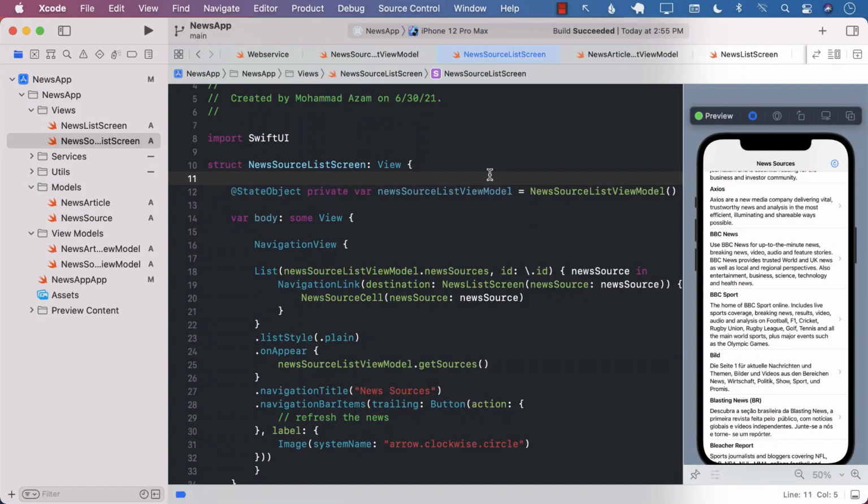The best way to learn about async and await is to implement it in our application. I have already created a basic news application using the MVVM design pattern. Now, this application right now is not using any of the async and await features. Let's go ahead and take a look at the application.